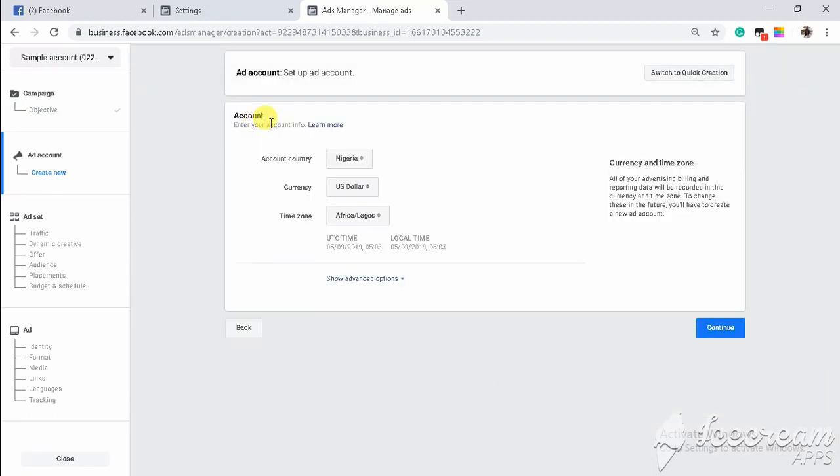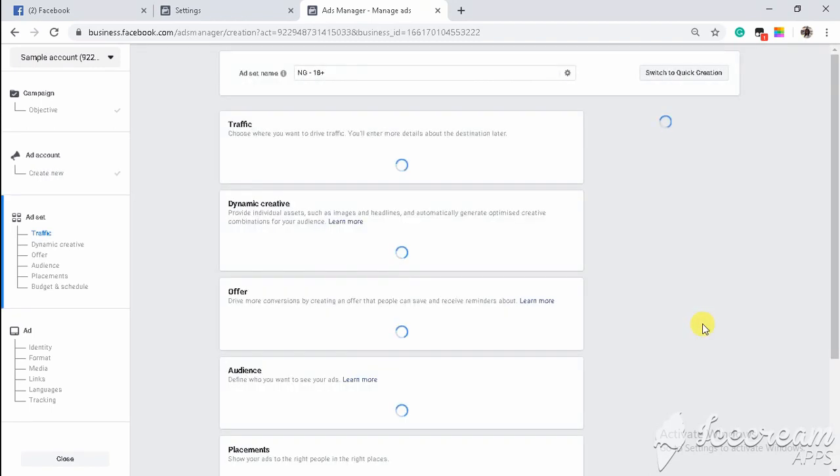Now they want you to confirm that you're using a particular ad account. So we're going to be using the ad account that we just created. Yes, so account, country, currency, time zone. That's okay. We're going to click continue now.